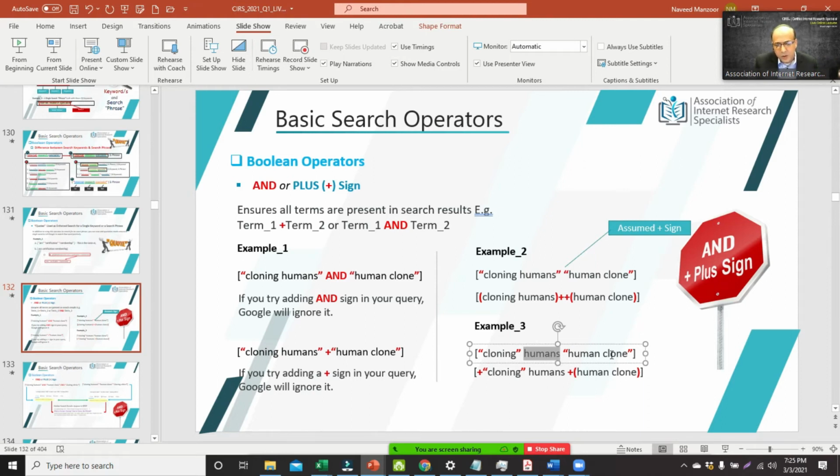So human clone is something which I need. Cloning is maybe a process or something that talks about human cloning, yet they are not to occur together.